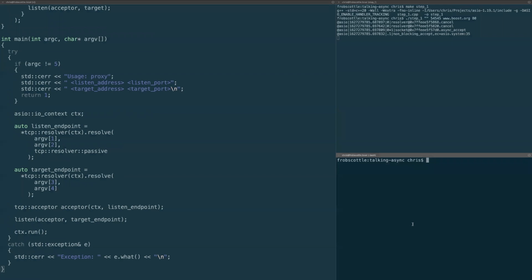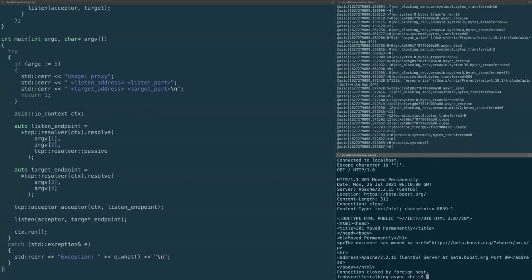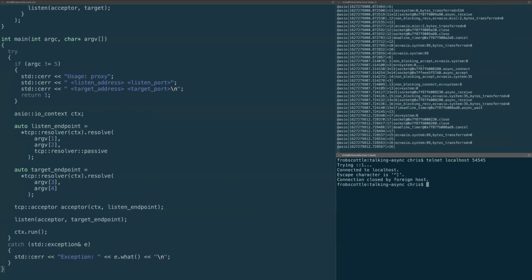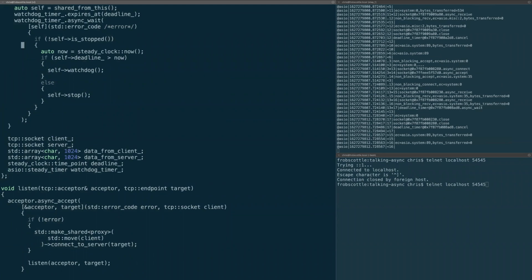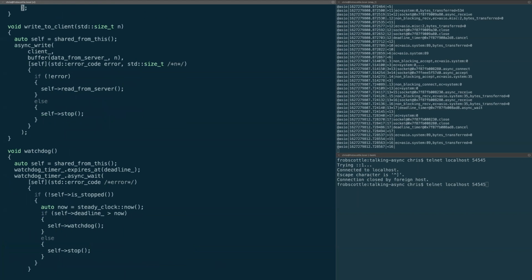And so now what should happen if we connect to the port? First of all, if we just make our request, then everything finishes successfully. If instead we just sit there and let it wait for 5 seconds, then everything times out. So just to recap, we have our watchdog, which is performing a loop of asynchronous waits, and all it is doing is checking whether or not the deadline has been passed. And if the deadline's been passed, then it will stop the proxy by closing the sockets.